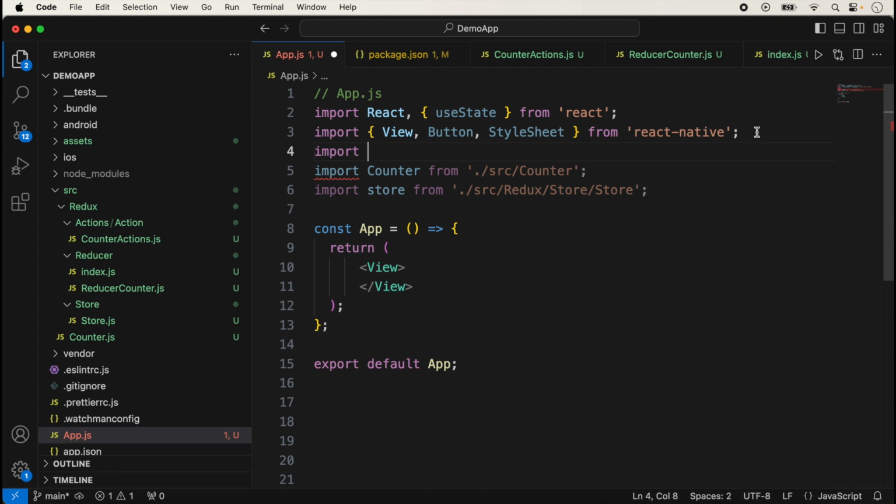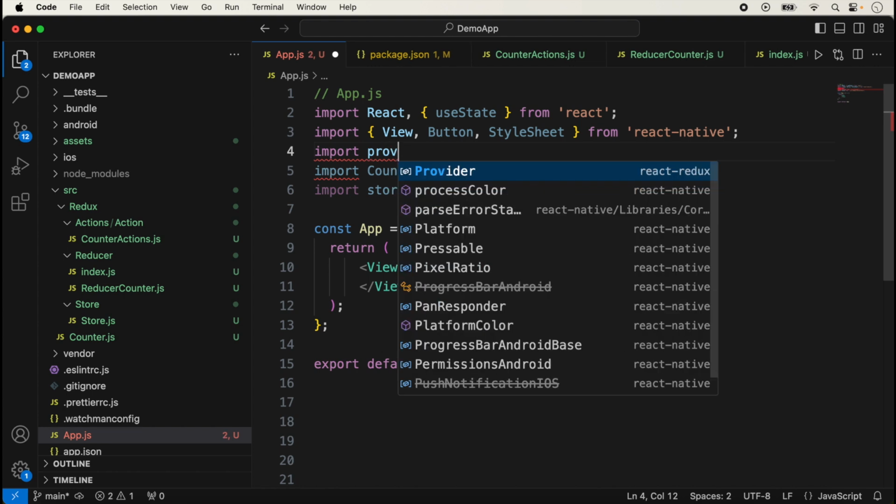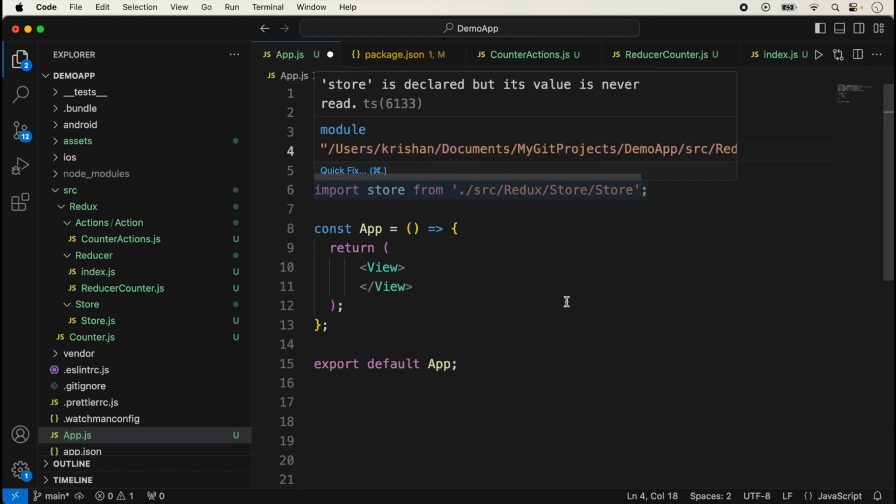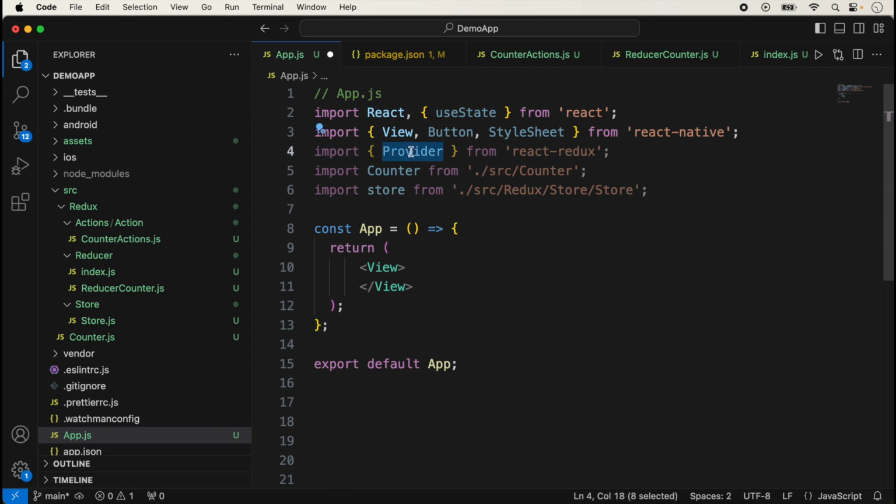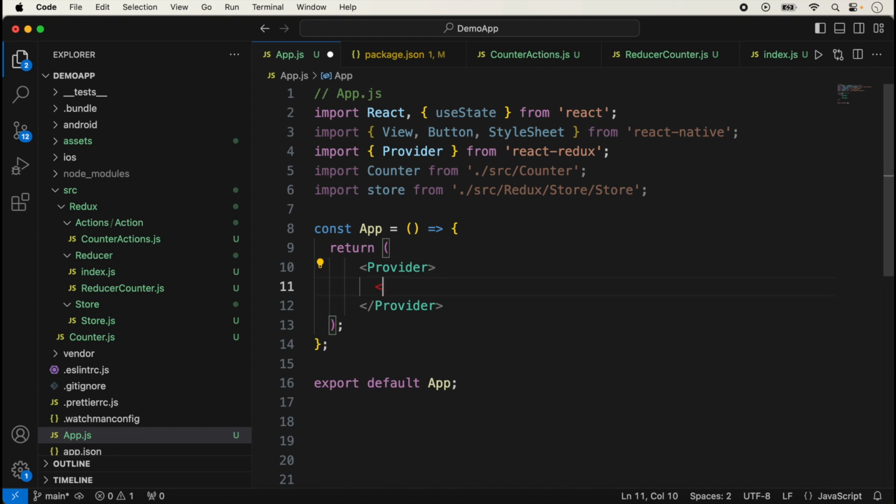React-Redux provides the provider. So we just import the provider from React-Redux. All the components we just wrap inside the provider. So we need to add the counter component inside the provider, and inside the provider we just pass the store, because the store will be used in every component. So we just add here store. So now everything we have added.